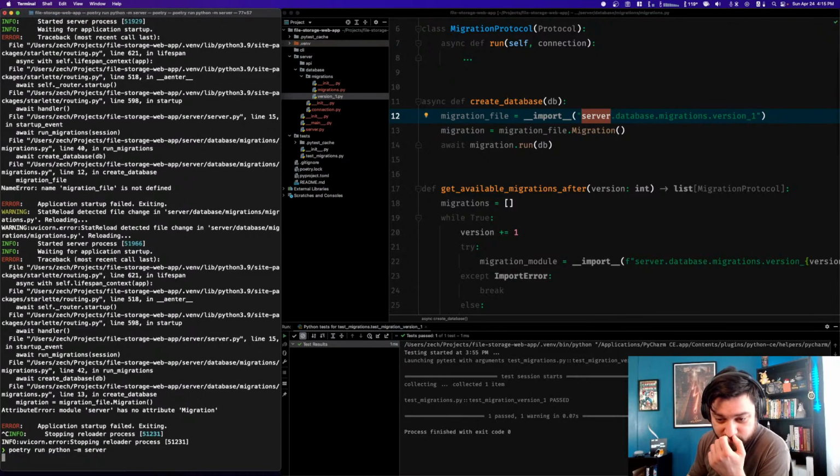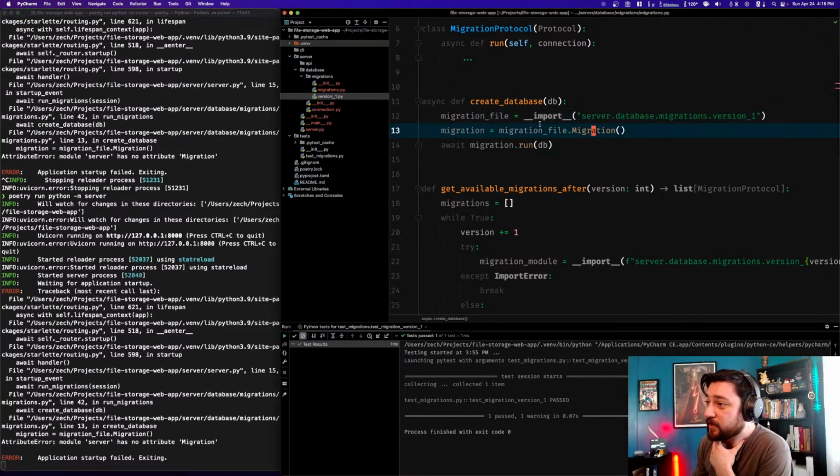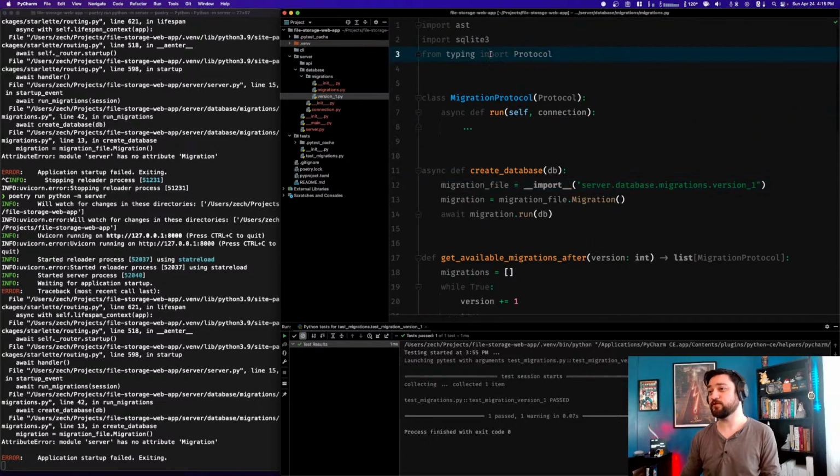Let's restart this and see if that... Nope, it doesn't fix it. Line 13 and create database. So it's this line right here. It's only getting the server file. So let me try this.